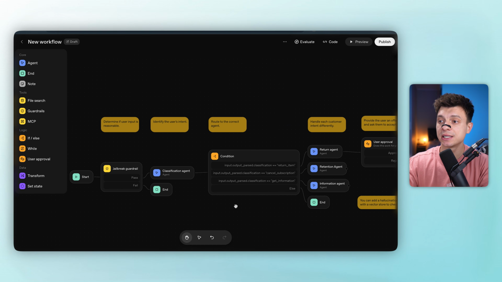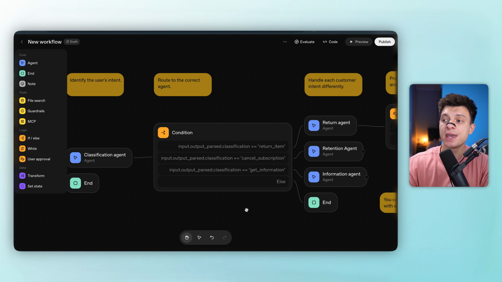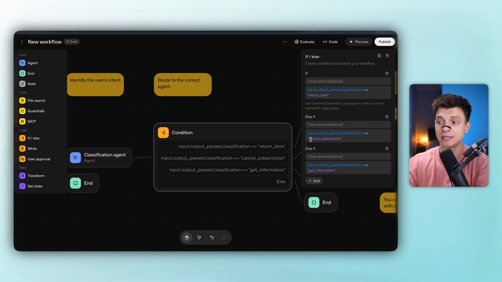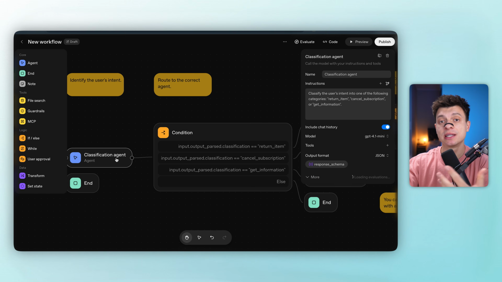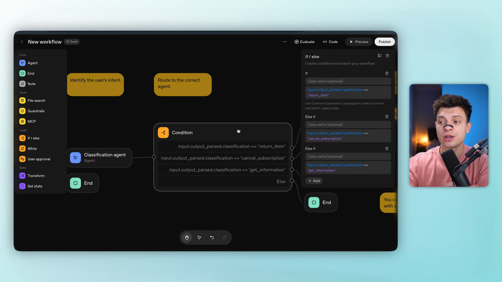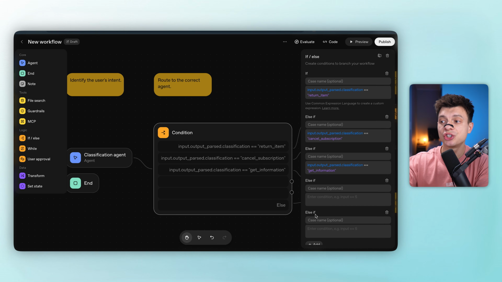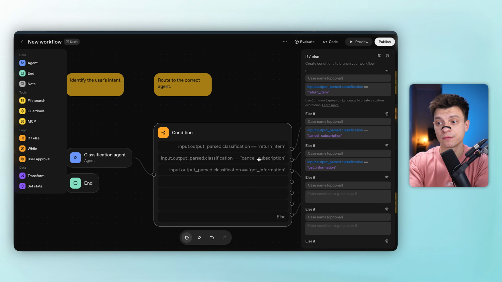For example, in this e-commerce workflow, the if-else node categorizes messages into things like return item, cancel subscription, and get information. These categories come from the classification the agent did in the previous step based on the user's message. You can add as many conditions as you want, each leading to its own route in the workflow.